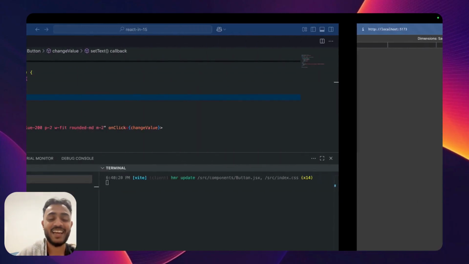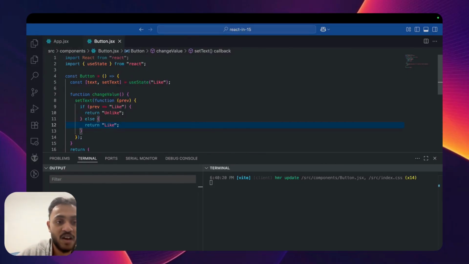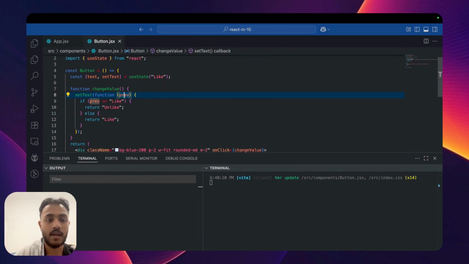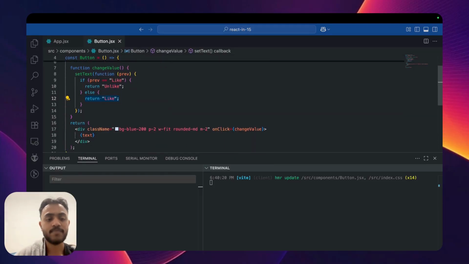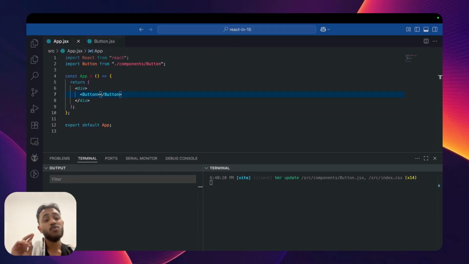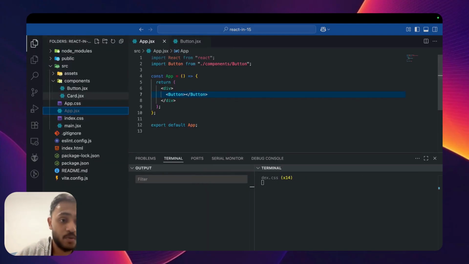That is amazing. So what did we do? We passed in a function inside that setText, a function inside a function. Whenever you pass that function, React automatically injects the previous value of the text, and if it's like, then we want to change it to unlike, else like. Pretty simple. Now we'll move on to a second component, which is the card component.